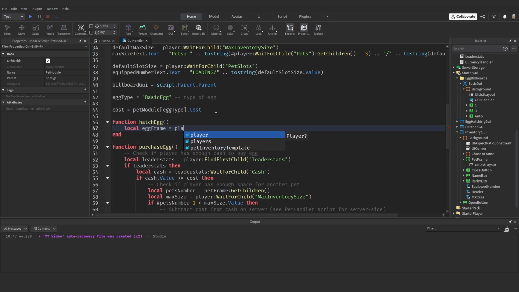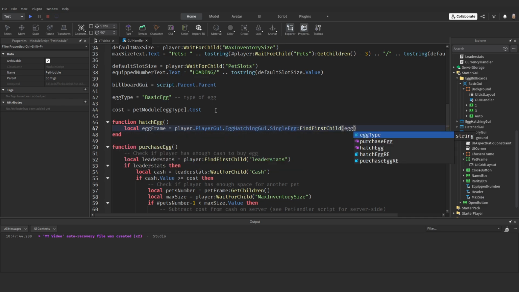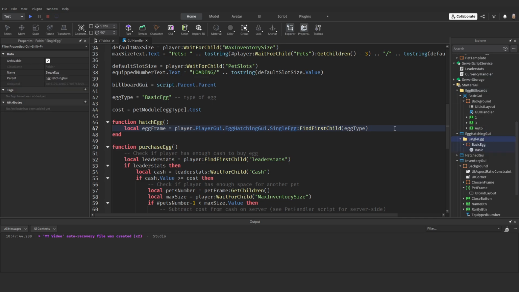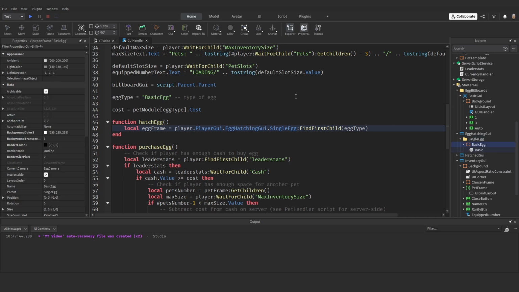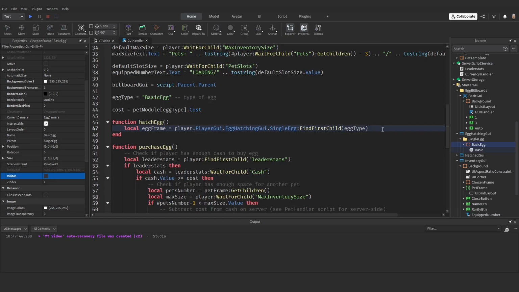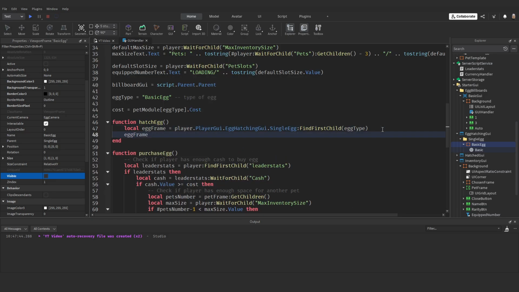So local eggFrame is player.PlayerGui.EggHatchingGUI.SingleEgg:FindFirstChild, passing in the egg type. What I mean by the egg frame is, inside the player's GUI, they're going to have the egg hatching GUI. It's a single egg, so we'll open up the single folder, finding this basic egg. So the egg frame is this frame just here. This is the egg frame.